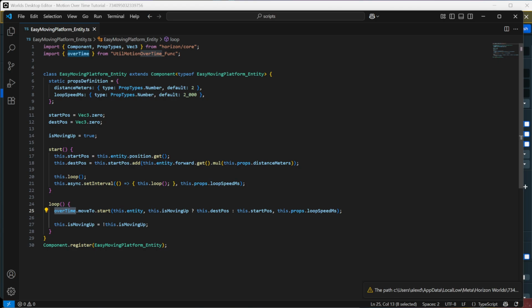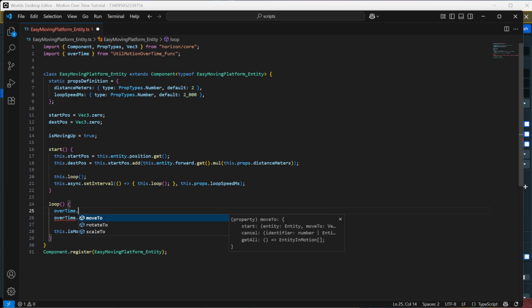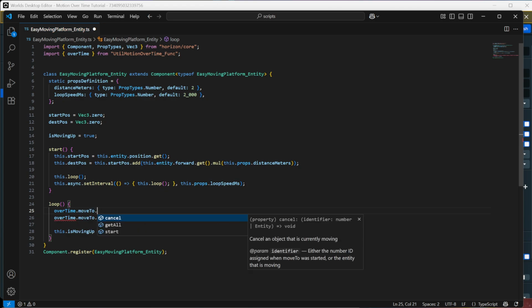So let's quickly take a look at everything inside of overtime. You can do that simply by typing overtime dot, and look, there are three things: move to, rotate, and scale to. But if we go back into the move to bag and then click dot, you'll notice there's cancel, get all, and start.